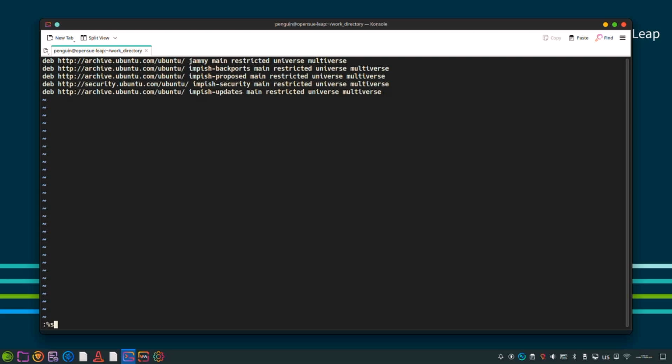It's :%s, sorry, yeah, and slash, okay, the old word, and then the new word, and again I don't forget the g. It's closing the expression. If I press enter, every single word that matches the old word will be replaced with the new word. Okay.